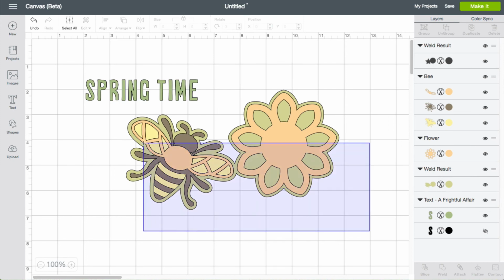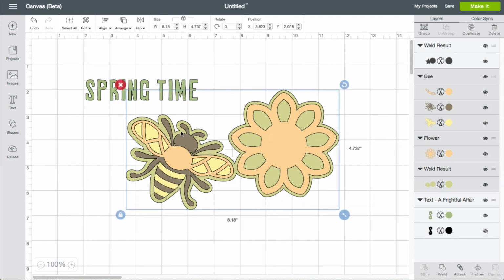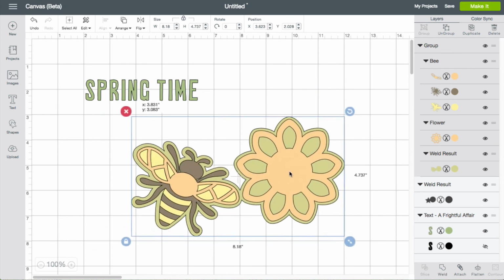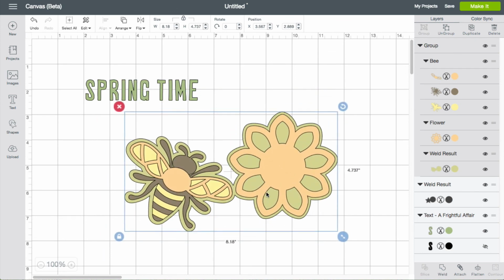And something else that I'm going to do is I'm going to select both of these and I'm just going to hit group. That way they are now all grouped together. So that is what weld does, especially with shapes. It fuses it together. You can fuse together multiple shapes if that's what you want to do. But that's how you can do it utilizing weld inside Cricut Design Space.